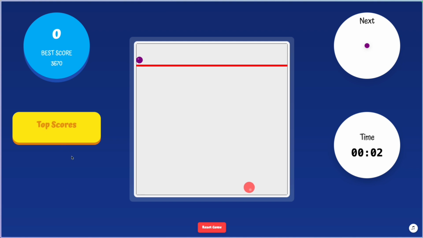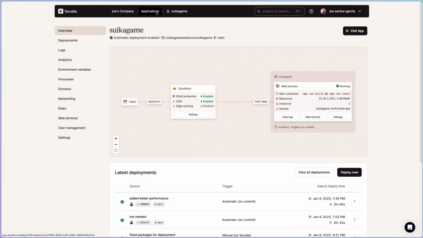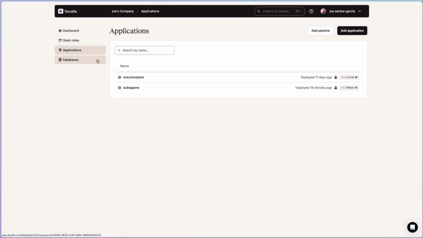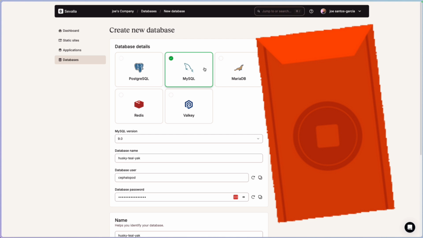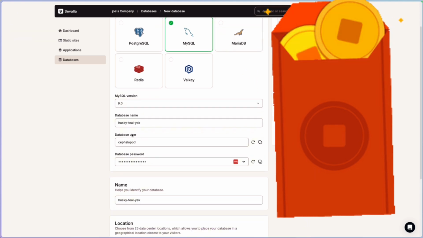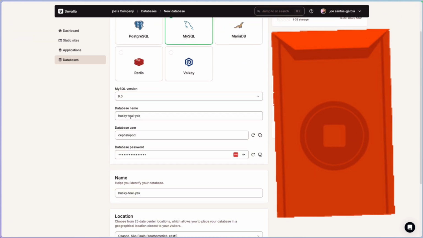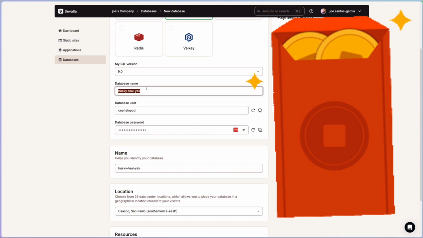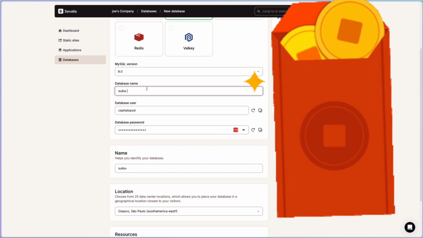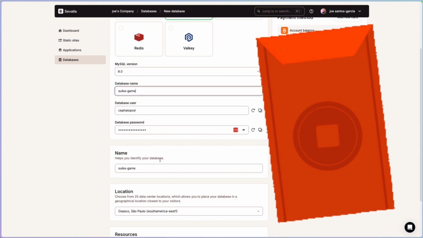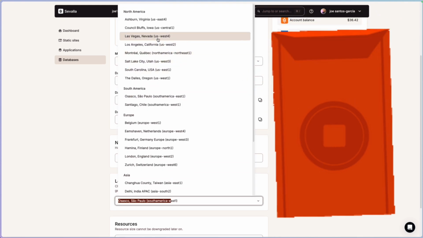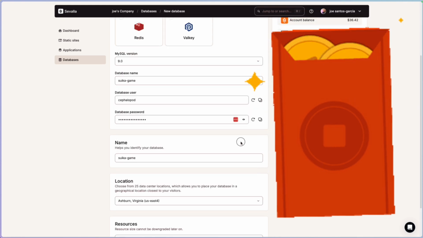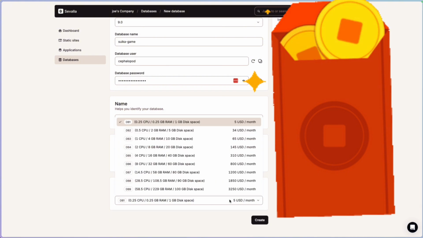But guess what? We're not saving the scores. So we need to go in and do that now. Go over here, click on applications, and then click on database, create a database. We're going to go with MySQL. I'll probably just change the name to Suika game, just like that. And I'm going to put it in the same location in Virginia, and we're going to add the resources.